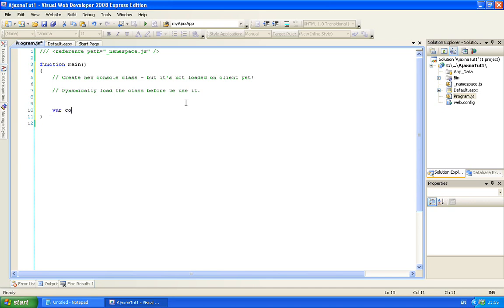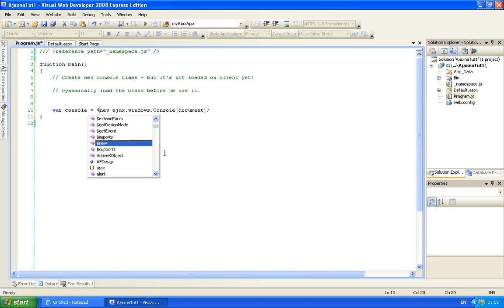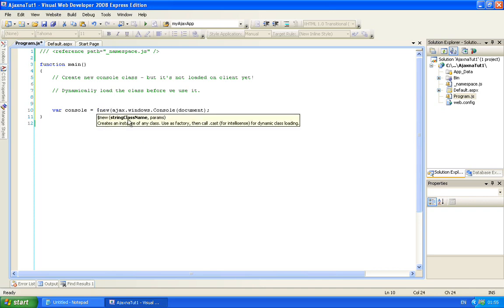So var console equals new AjaxWindows.console, and I'll pass through the document as an argument. The others are optional. But I can't do that because it doesn't know what one of those is yet, so I'm going to use $new instead. And $new takes the string class name, so do that, and then the params come through afterwards. Great, but when I do that, I lose my IntelliSense.